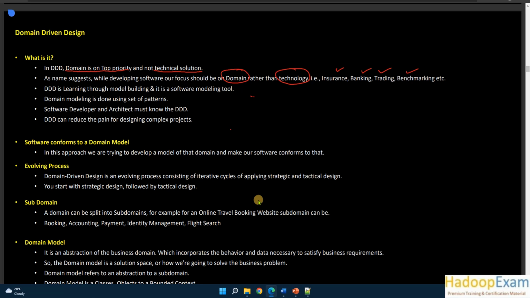Triple D is learning through model building, and it is a software modeling tool. Domain driven design is what? A software modeling tool. So after triple D, what is your output? A software model basically, correct? So that is what you can call the domain model. My output, when I work with domain driven design, is a domain model. Domain modeling is done using a set of patterns, so it follows some design patterns.